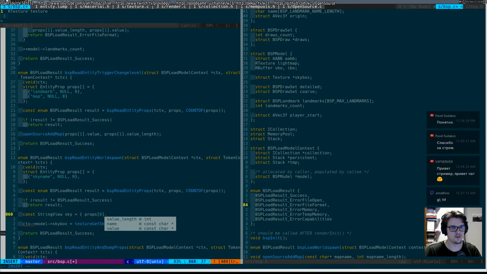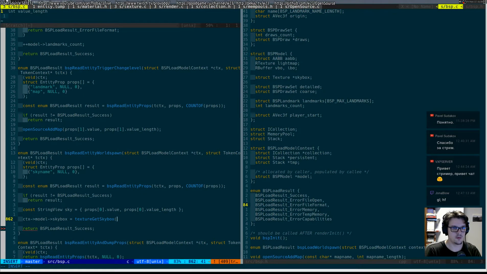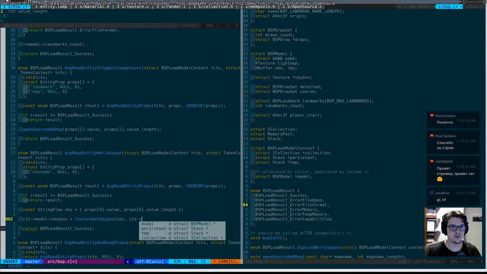Props zero value, props value length, sky, ctx collection, ctx tmp persistent.